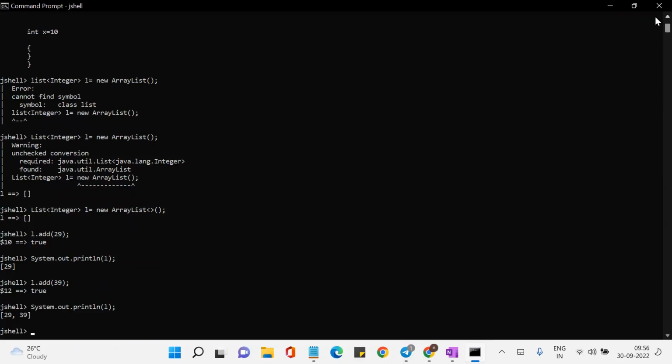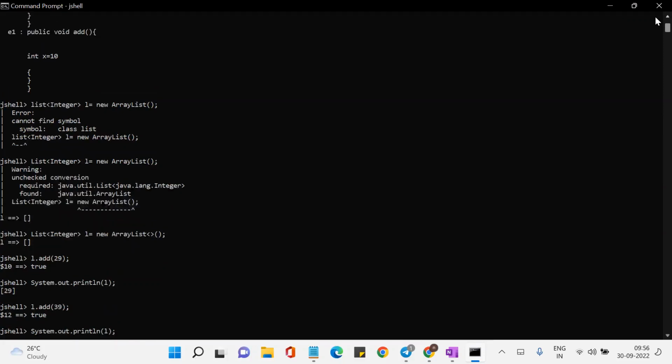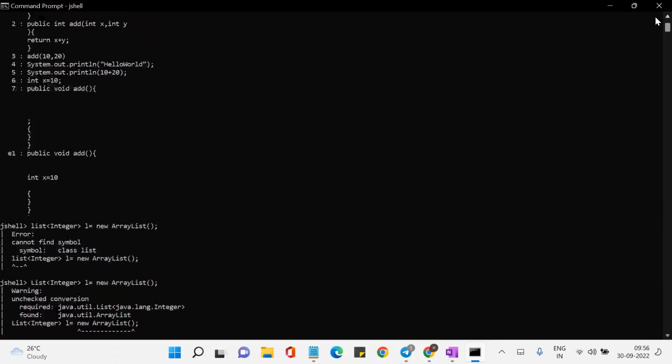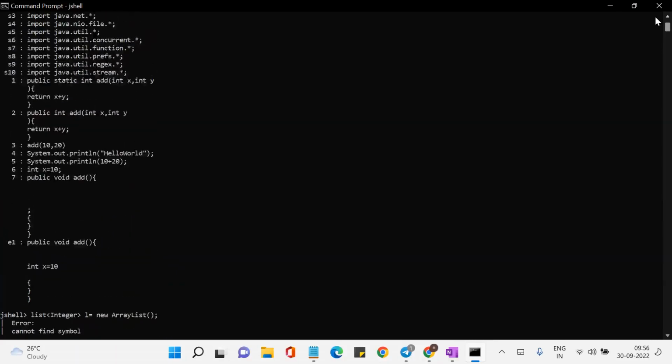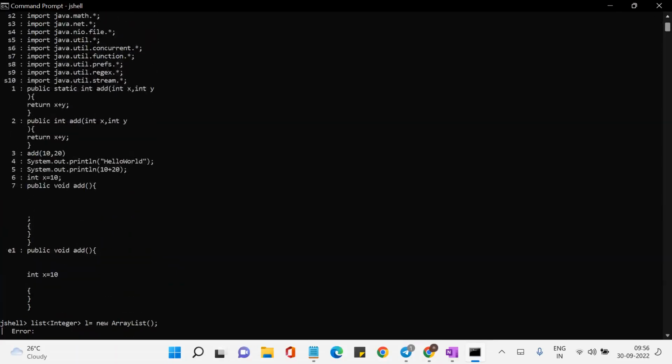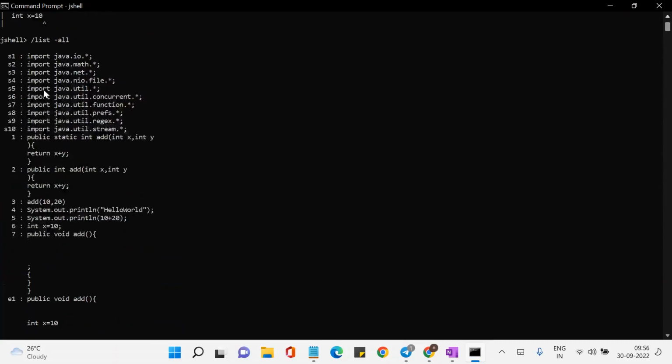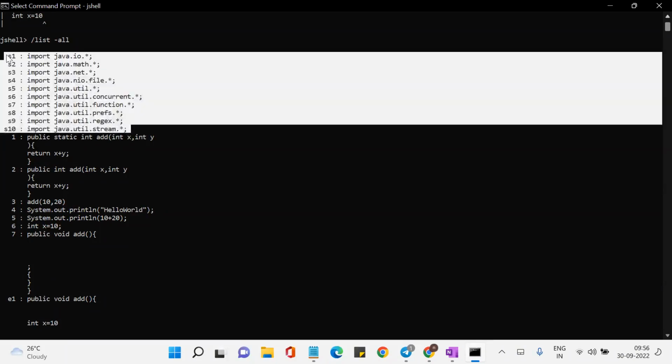Why is it not asking me to import java.util.*? Because by default, these are the packages that are available for JShell. See, inside this, is import java.util.* available? Yes. That's the reason you don't get a compilation error. So these are the packages available for JShell. Under these packages, whatever you want to do, you can do. You don't need to import a package.